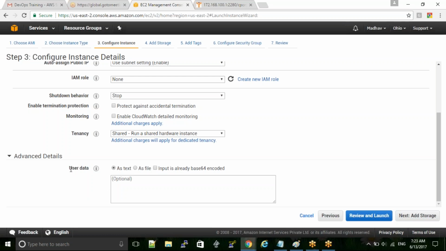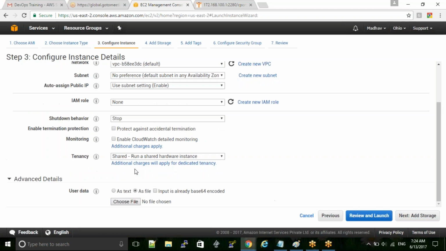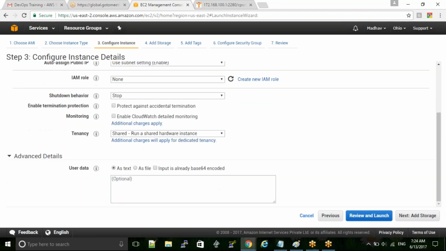In a lab scenario, generally we will be using this a couple of times, but in a project you will be using it always. We can directly type the script over here, or if you have a text file, you can attach that particular file. So you can choose file, select that particular file, and have it. Whatever is given in the user data will be executed. So if you give the script based on the scenarios, the script will be executed.